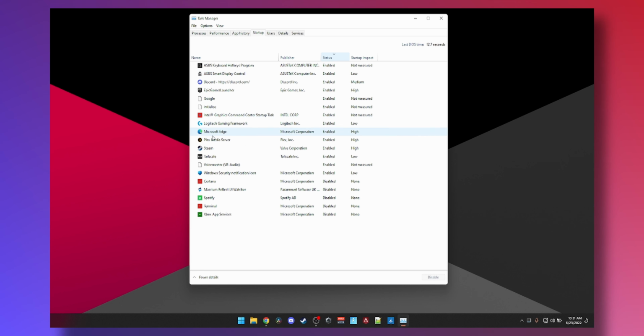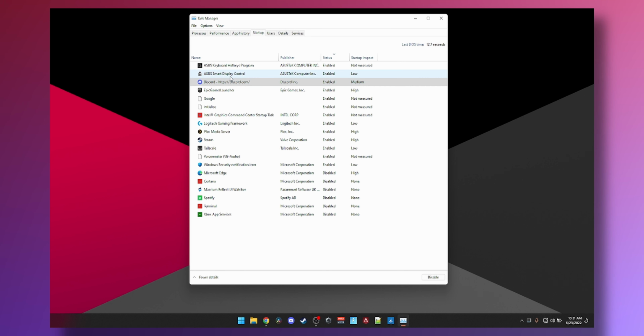Now you can just go ahead and check stuff you need or you don't, and then disable them. For example, Microsoft Edge, I don't want you to start on startup, disabled. Discord is okay, ASUS is okay, everything else is okay. For you, it might look slightly different.